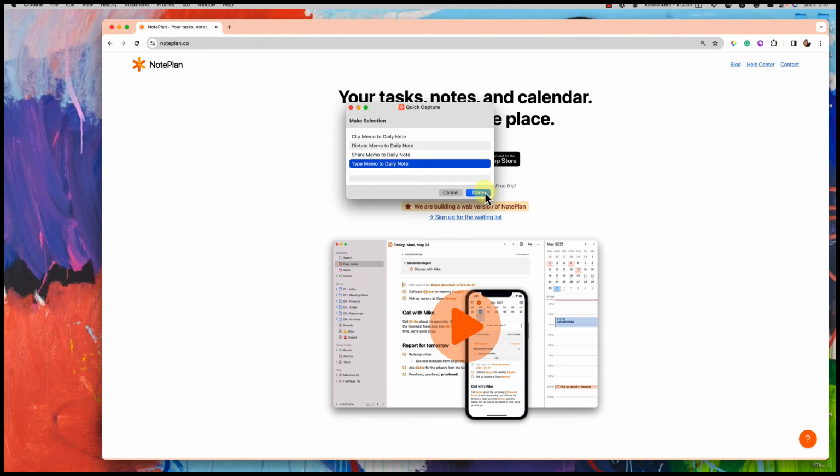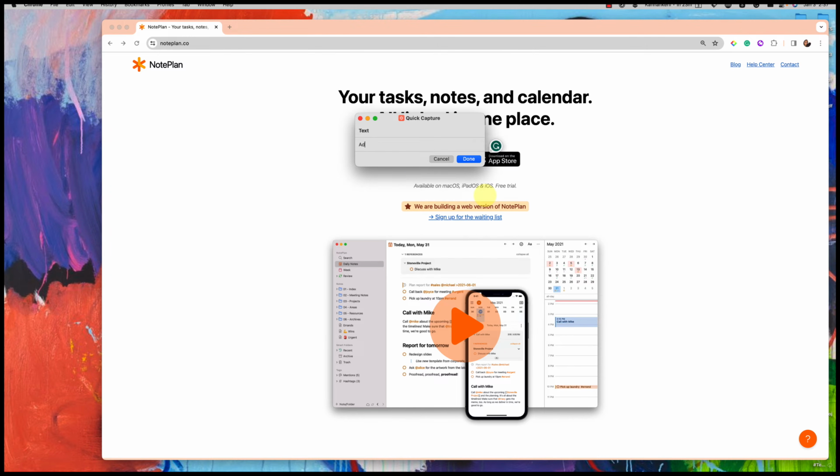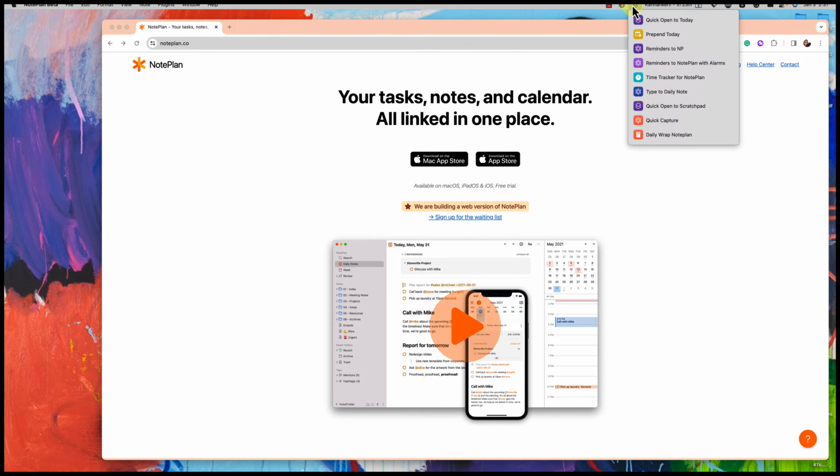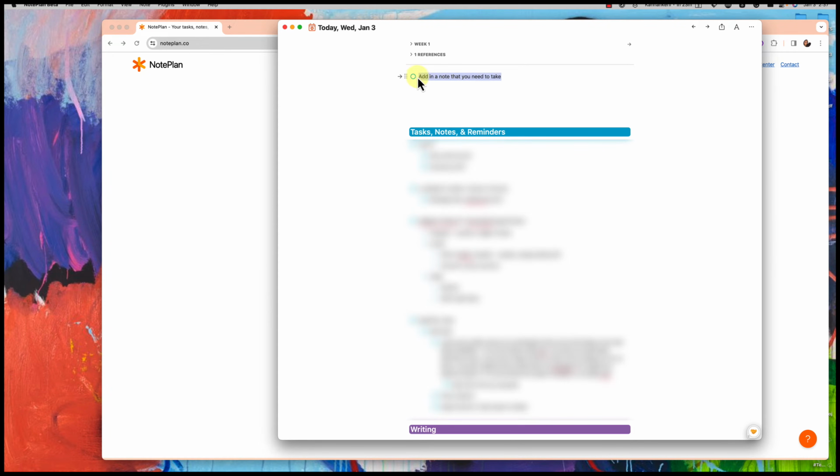So let's type the memo, and then you can just add in a note that you need to take, done, and that would then add that to your daily note. So if I quick open to today, that added right to the top of my list there.